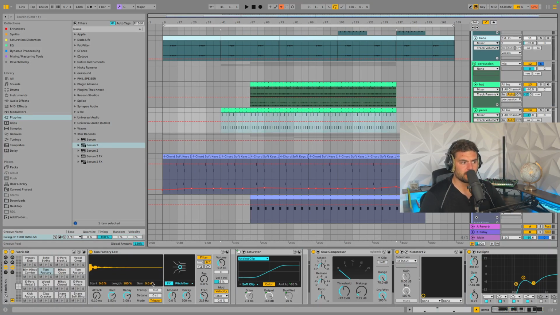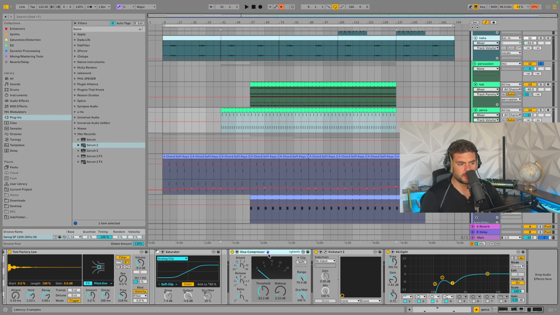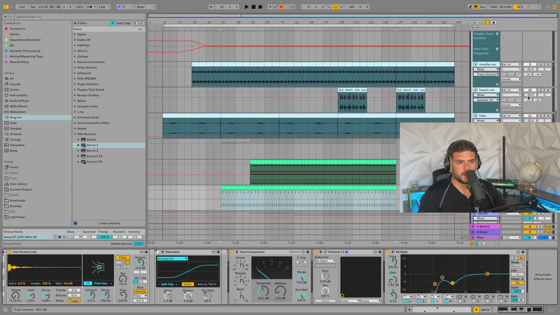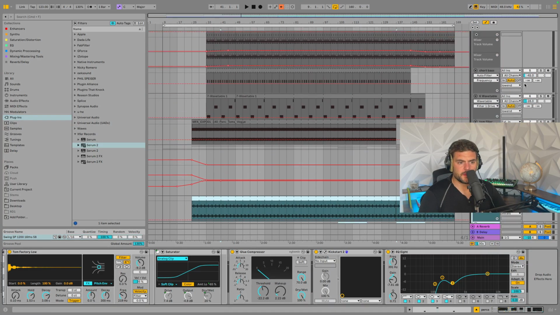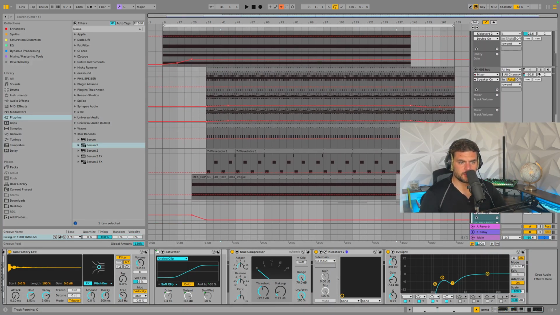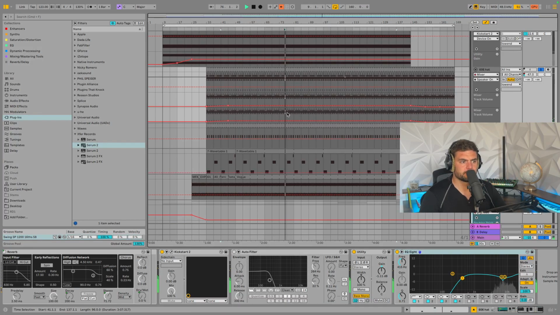Then we have this fabric kit, and we're using two samples, the tom and this wood dark thing. And all we're doing is taking off the top end with a filter. Keep that lower feel. Again, glue compression, sidechain, and some EQ to bring it down in the mix, because it's there for decoration almost. If you combine that with the other percussive element, which is a 606 hat, sounds like this.